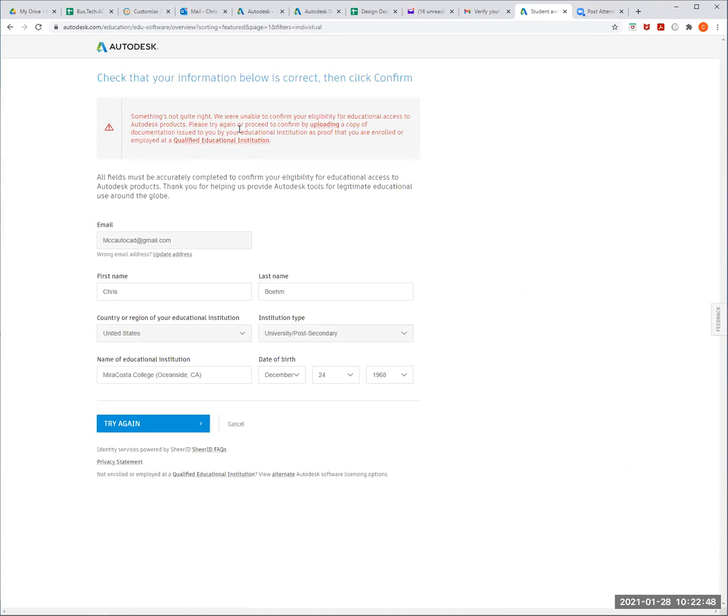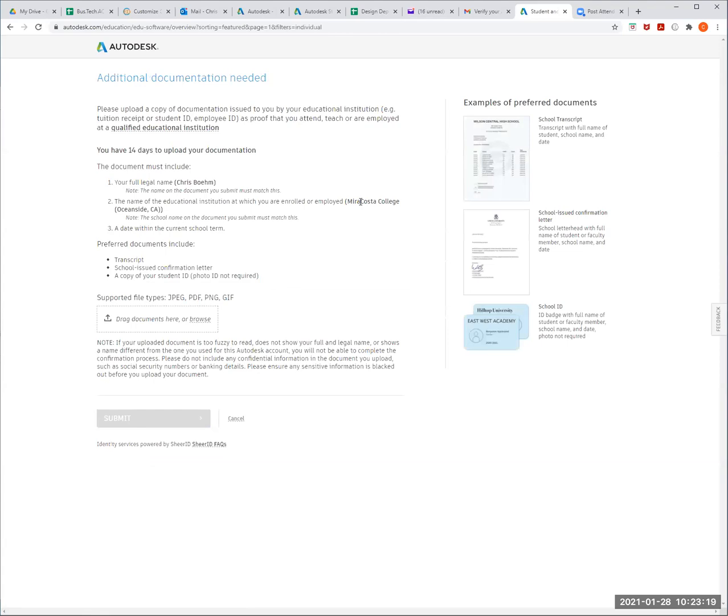Something's not quite right. We were unable to confirm your eligibility because what they are now requesting of us is we have to provide documentation that we are currently enrolled as a student. And so, if you keep trying again, it's going to keep saying, sorry, we can't confirm that you're a student. We have to upload some form of documentation. So you notice this uploading, it's a link. So I'm going to select it. And here you'll see that the additional documentation is required.